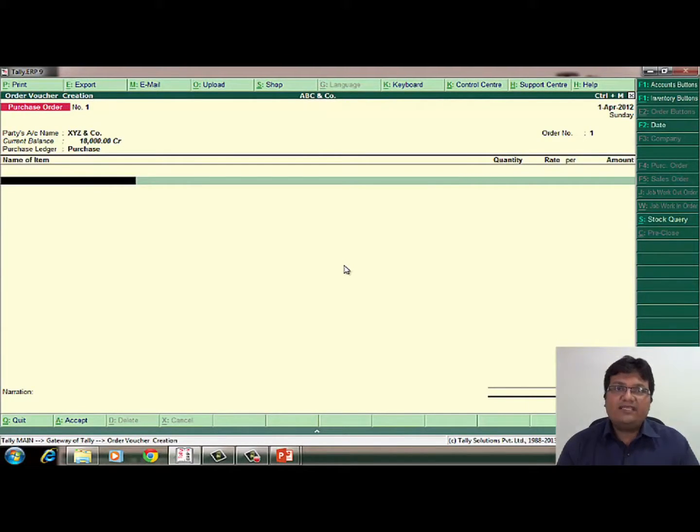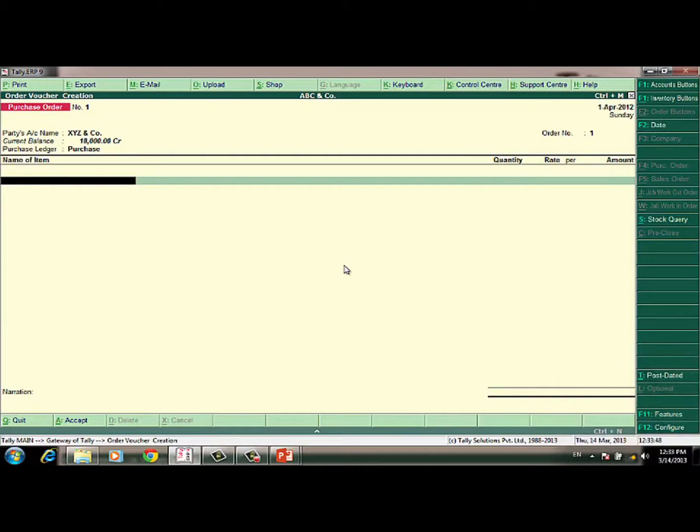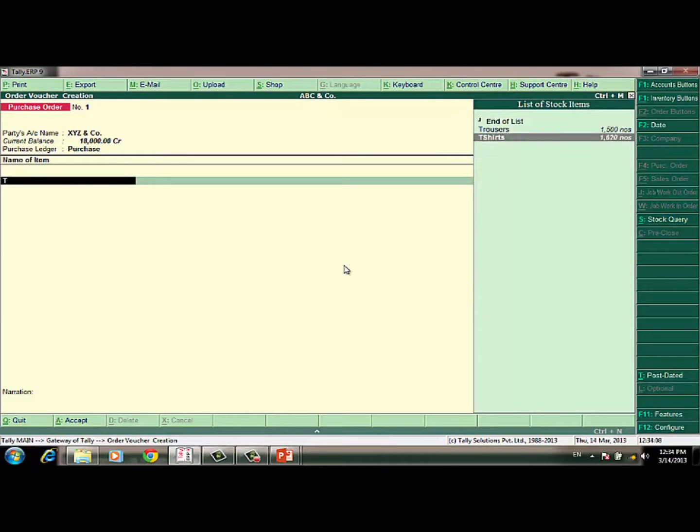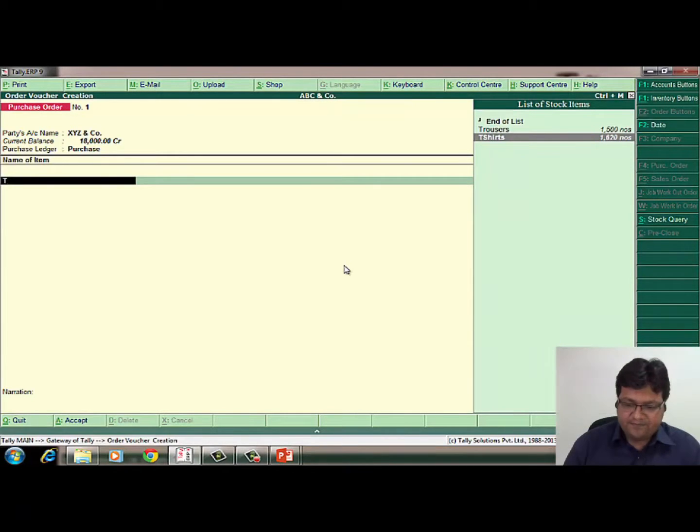Now I want to place the order for 500 t-shirts. So here I type the name of item as t-shirts. Tally gives us a pop-up of all the stock items which start with the alphabet T. Along with this, it also gives you the list of information about how much material is available with us. So I select t-shirts.